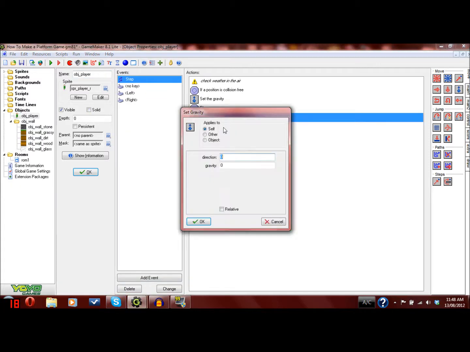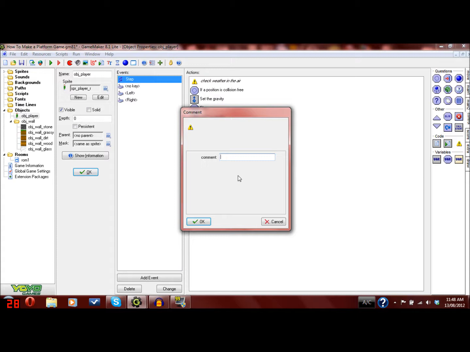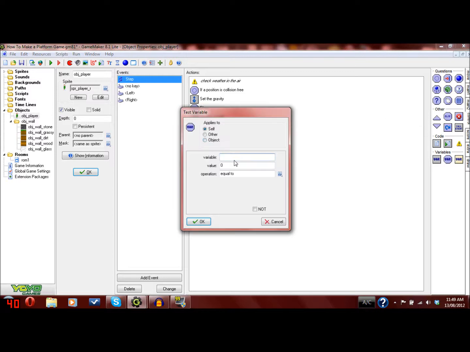This should be fun. 270. I don't think that's important, but I'll do it. Why not? Now, another comment: limit vertical speed. Comments are so important. Anyway, basically, what we want to do is look up a variable now, test variable. Test variable. I want it.